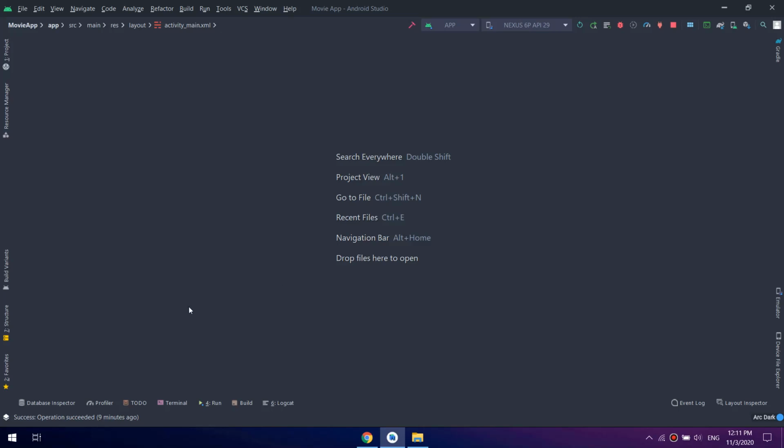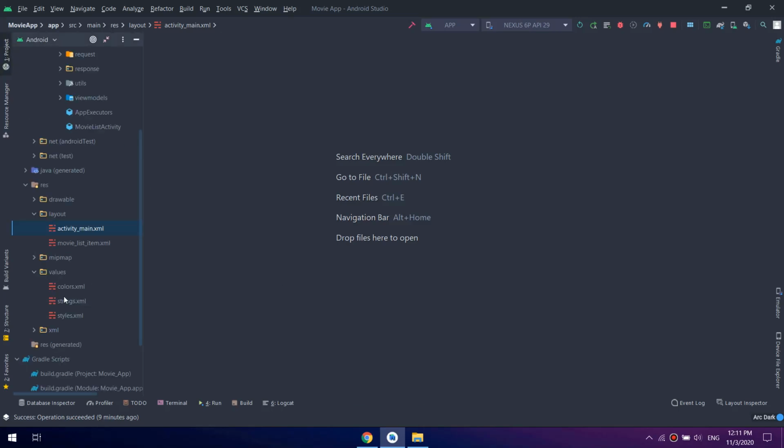In this video, we are going to create the search view inside AppBar.